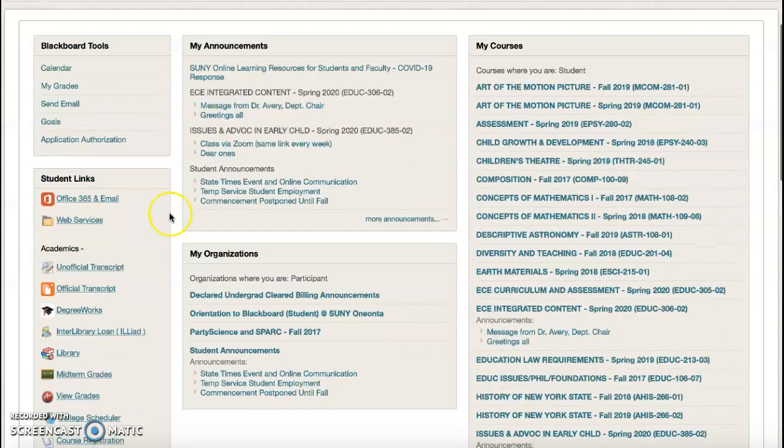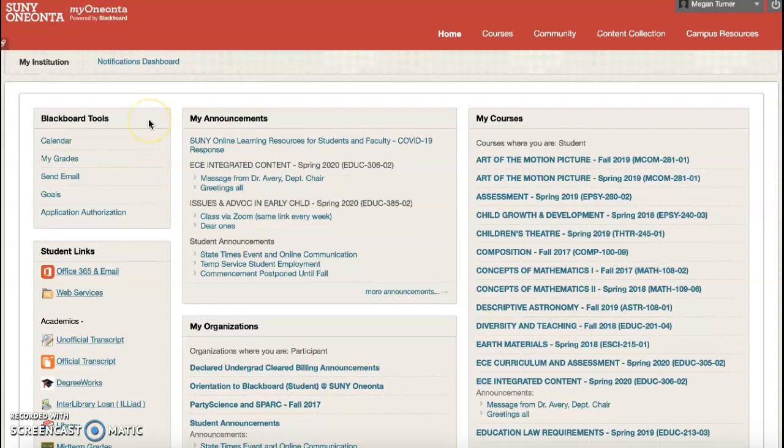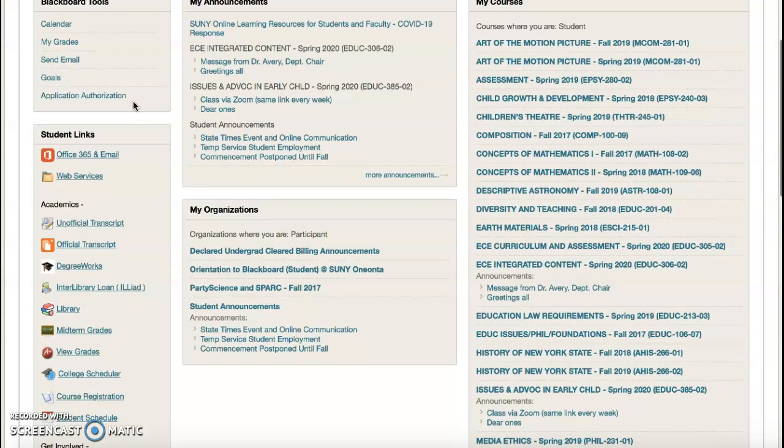Hello, I'm going to show you guys how to use Blackboard. There are many different things that you can do with this site. So first, you go to the home page, and here you'll see the standard layout.